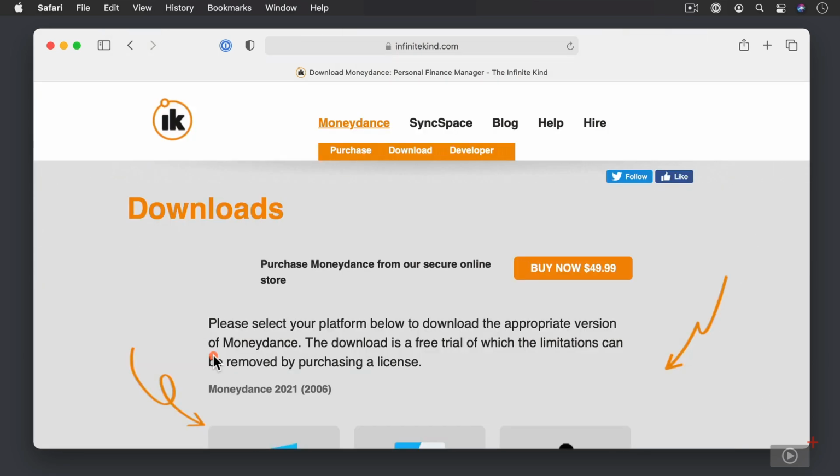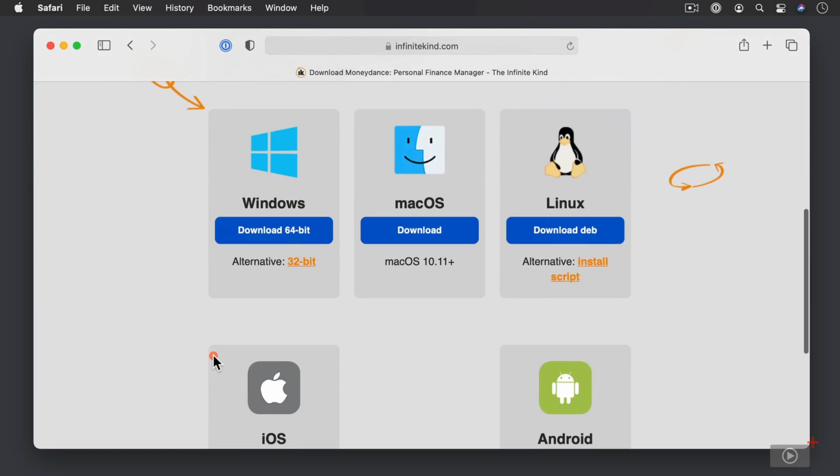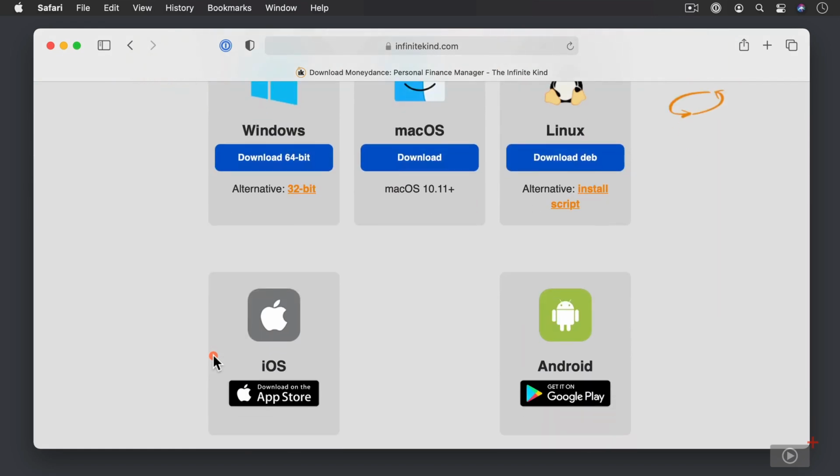I just want to select that. And notice that I'm covered. I've got Windows, Mac, Linux, iOS, and Android. So Moneydance will work on all of these platforms, which is great because sometimes I'm on the PC, sometimes I'm working on my Mac. I have an iPhone that I use, and that's the primary device I use. So this is great because it looks like it's available on all of my machines. A lot of times it's just one or the other. So this is really nice.